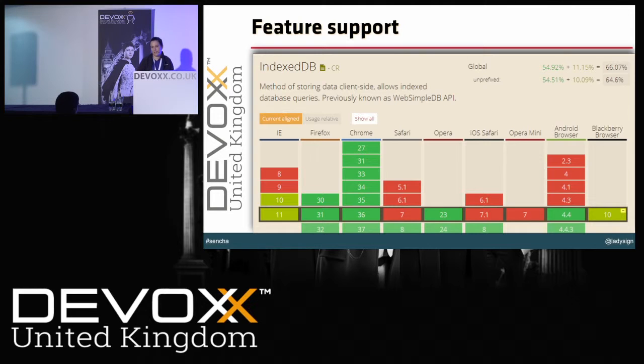SVGs is another thing. SVGs work perfectly across all devices and desktops except on old Android devices. Performance-wise, it's just bad.